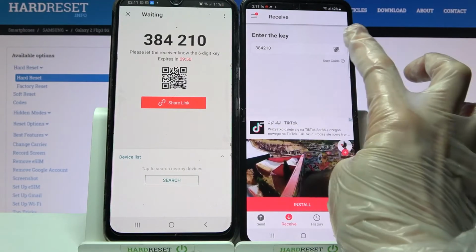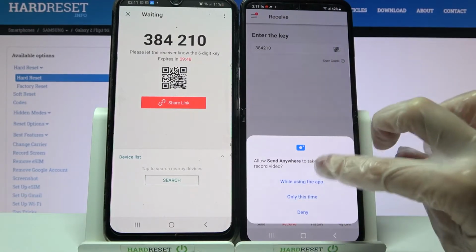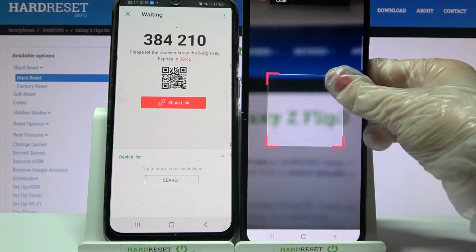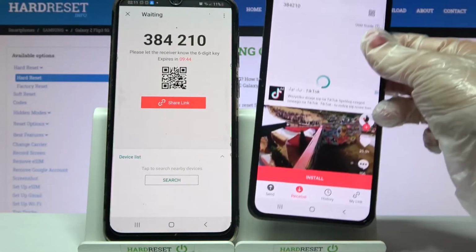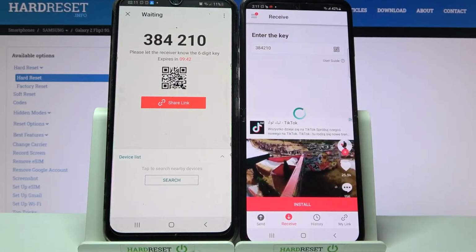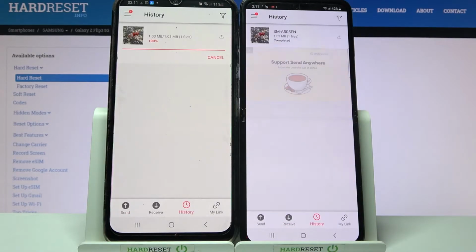In order to scan it, click on the scanning icon on Flip, choose while using the app and point your device's camera at the code. Then we need to wait a bit. And as you can see, my photo was successfully sent.